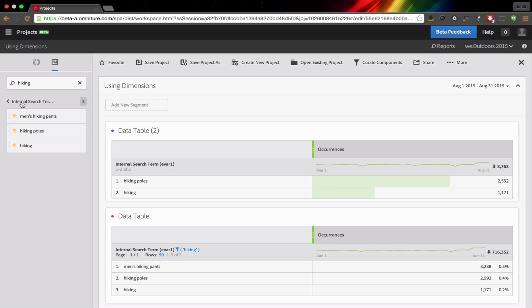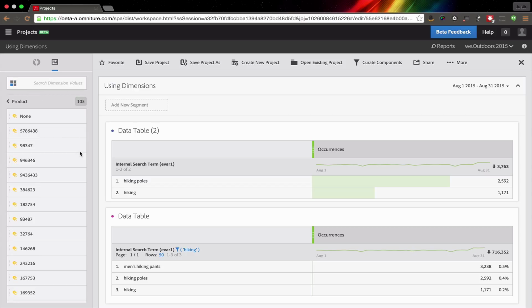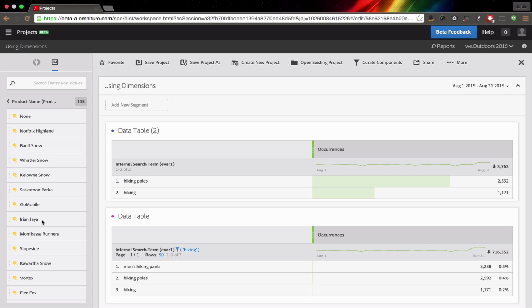I also find it really helpful if I need to know what's in a dimension. I can click on it, and I can see, for example, here I have product and product name. If I'm not quite sure what's in those, I could see, oh, this is the product ID, whereas I can go back to the other and quickly see, hey, this is the product name. So that one might be more interesting.